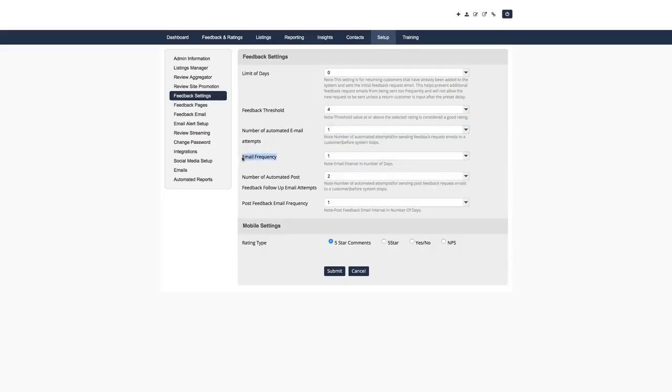And then the email frequency is the number of days in interval that you would like for those to be spaced out. So we're doing 1 email 1 day apart, but if we did 2, we basically do 1 today and 1 tomorrow. And then obviously you can set that number out to 7 days apart. We recommend keeping it no more than 2 to 3 within a 1-week period. After that, you're either being ignored, it's not being delivered, or you're frustrating the customer.